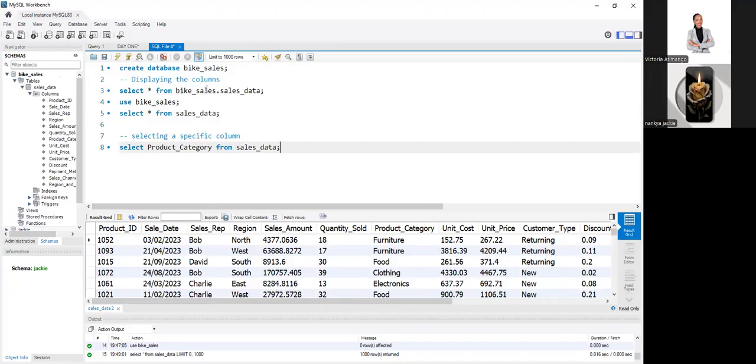Likewise, when you want only one column, you have to specify the column name and from which table you want that column to come from. You get the point, eh? Yeah.